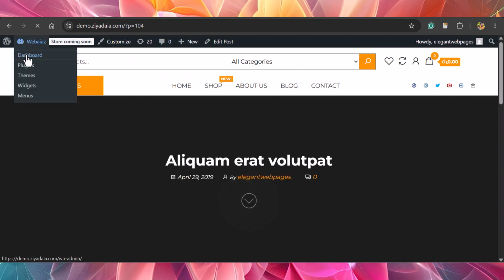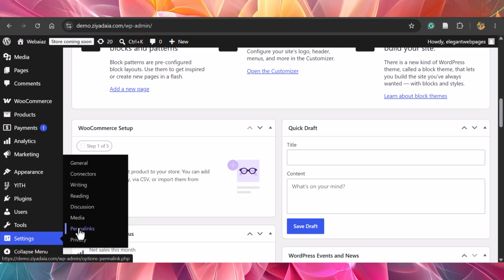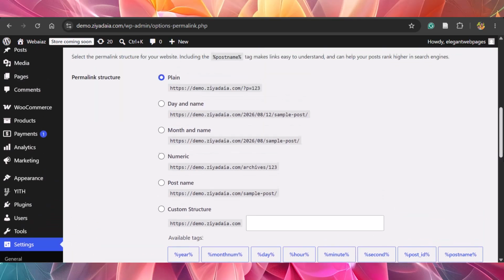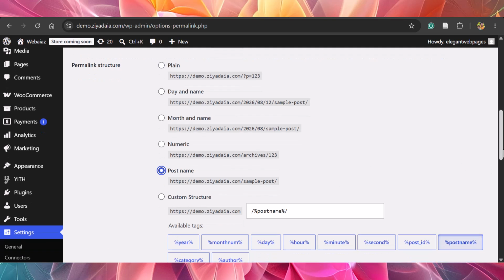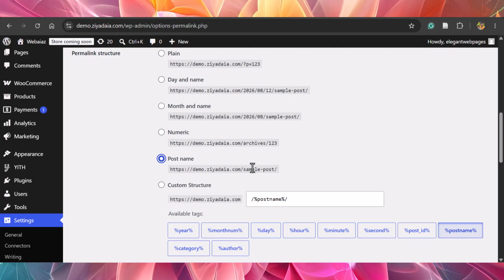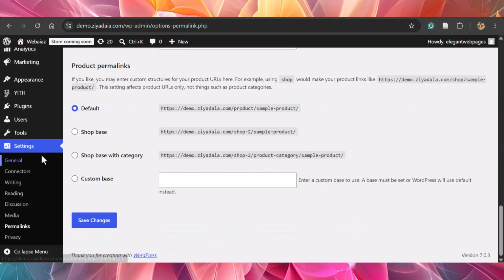So go to this WordPress dashboard again, go to the settings and click this permalinks. In the permalink, by default the plain one is selected, that is page numbers, but we have to select this post name. Only then will your post be ranked up on search engines. So it will show your website name with the post title. Once it's done, you can save changes.